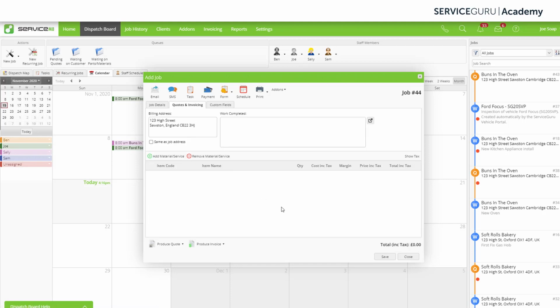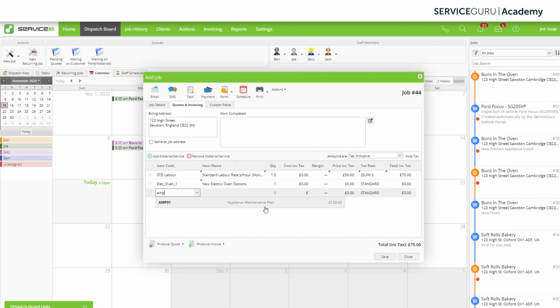From here, we're going to add in a few materials or services which we have already configured in the advanced quoting settings. We will cover how to create and edit these in a minute. For now, let's add our standard labor cost and assume that this job's going to take us 1.5 hours. Then we're going to add our electric oven options, appliance maintenance plan, and oven additional extras.